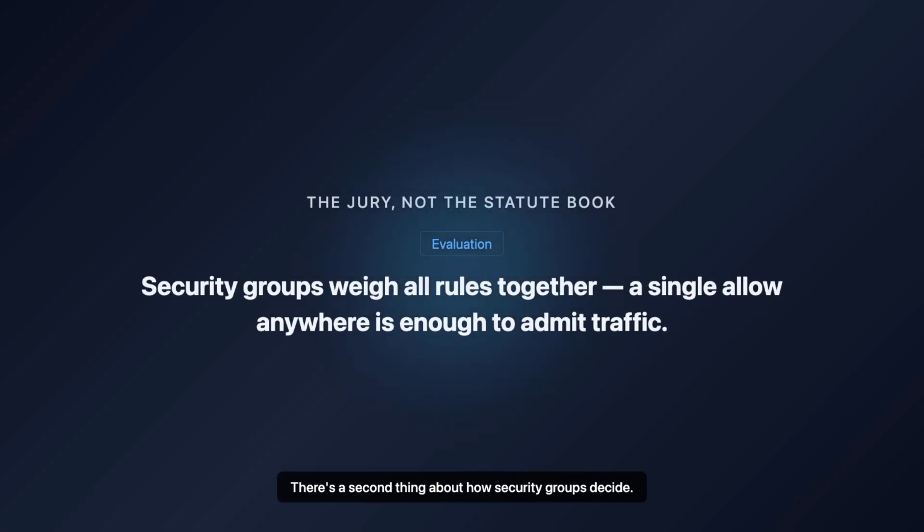There's a second thing about how security groups decide. They don't march through rules in order. They read all of them together, like a jury weighing every piece of evidence before a single vote. If any rule anywhere across every group attached to that interface permits the traffic, it's in. There's no concept of an earlier rule beating a later one because they're all considered as one combined set. Remember that, because the NACL does the exact opposite.